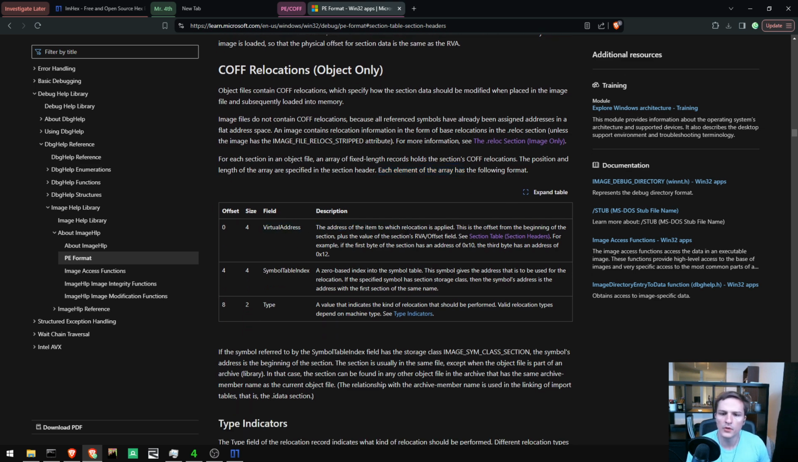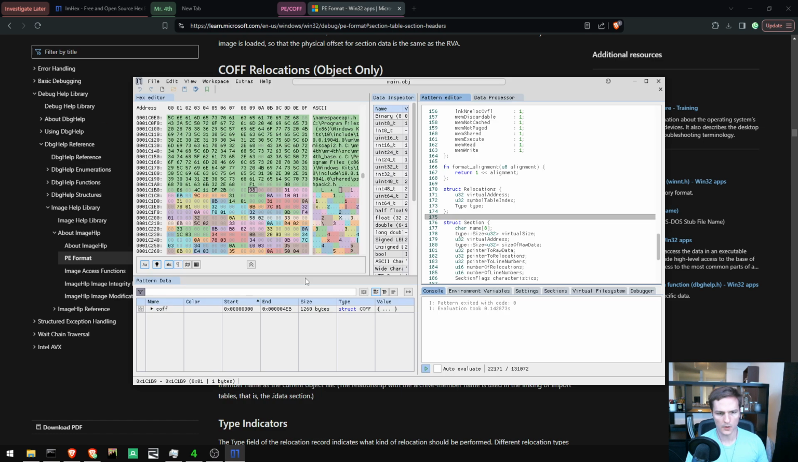Virtual address, the address of the item to which relocation is applied. This is the offset at the beginning of the section, plus the value of the section's RVA slash offset field. So it sounds like they're saying it's a RVA, actually. It's not relative to the beginning of the section. It's the offset from the beginning of the section plus the value of the section's offset field itself.